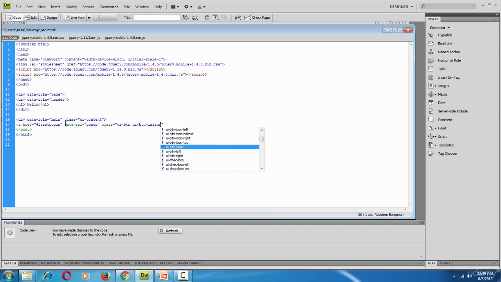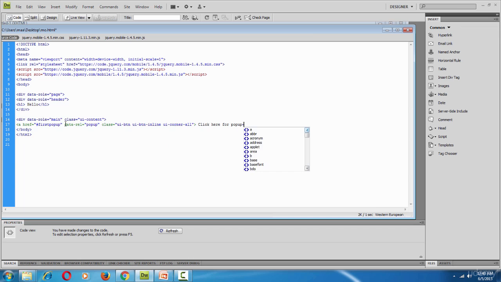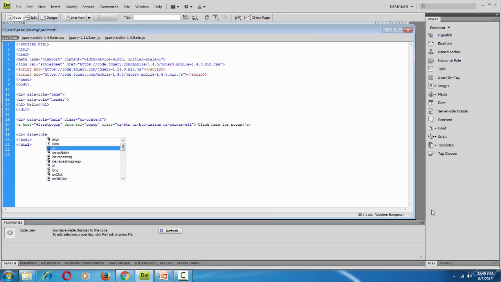Then I will add another property, like cornering the button, so ui-corner-all. There are many more properties, as you all know, we have used, and in this way I will create this button and the text, click here for pop-up. This is the message I want on the button. Now what I will do is create another part, which means the div. So div and data-role is popup.